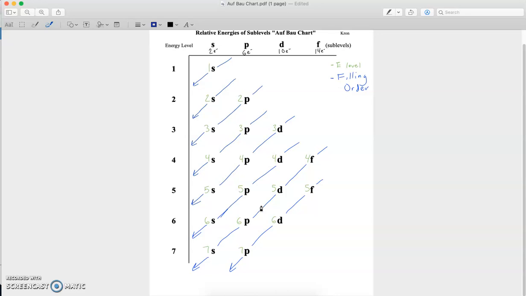Remember, Aufbau says they fill from the lowest energy sublevel to the highest energy sublevel. Well, the lowest energy sublevel is a 1s, then the next lowest. So after you fill up your 1s, you'd go to a 2s. After you fill up the 2s, you go 2p, 3s, and then we jump back out here. Then we go to a 3p. Now remember, a 3d doesn't actually come after a 3p. It actually goes 4s, then 3d.